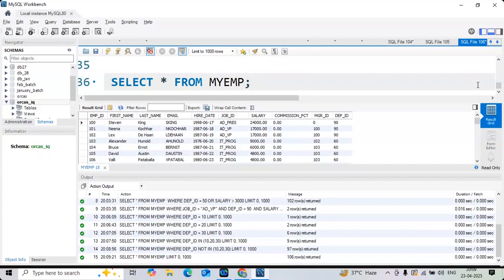So the requirement is I want the employees who are working in department 10, 20, 30, 40, 50. The requirement is department should be 10, 20, 30, 40, 50. Job ID needs to be AD_VP, IT_PROG. And salary should be greater than 5,000. Okay, just update me how many rows you are getting in the output.